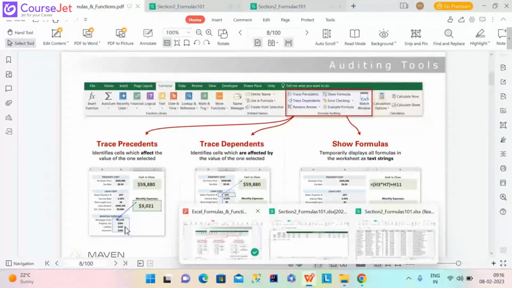I like to think about it as identifying the upstream cells, the ones that would potentially impact the current value if they were to change. Now we can look at things from the other direction with trace dependents, which identifies cells that are affected by the value of the one you have selected. So this is where you might select an upstream cell like the down payment amount, and use trace dependents to see which other cells are affected by that value.